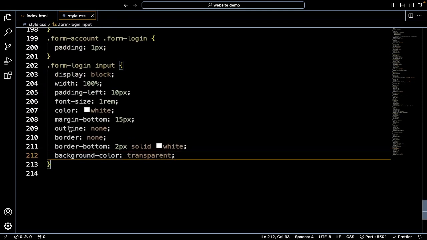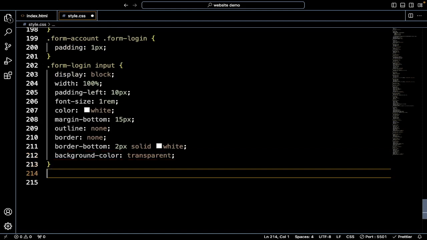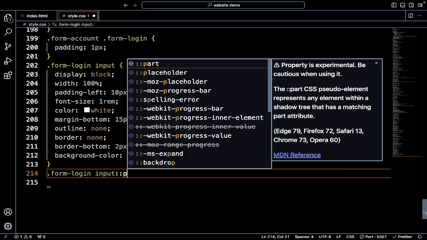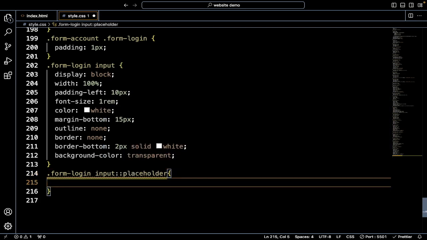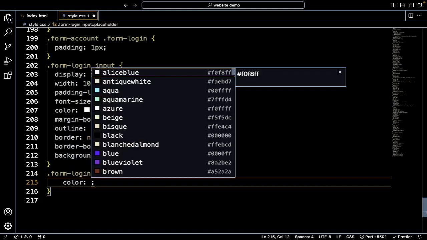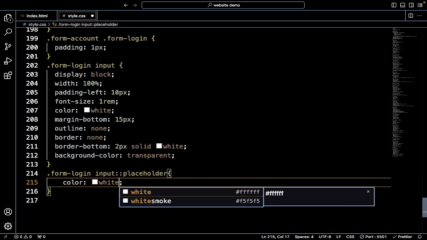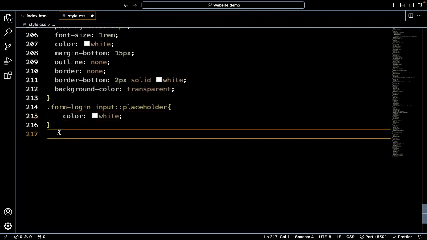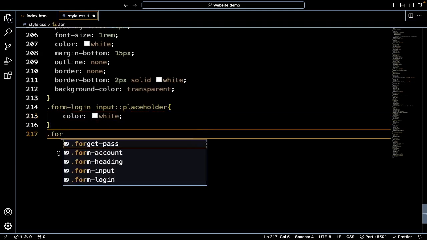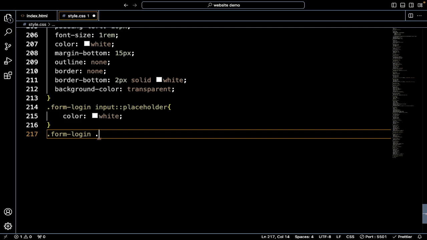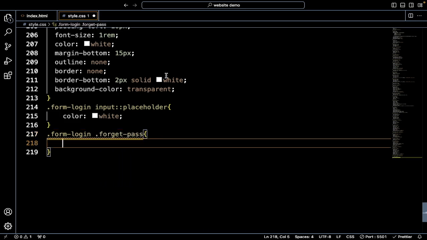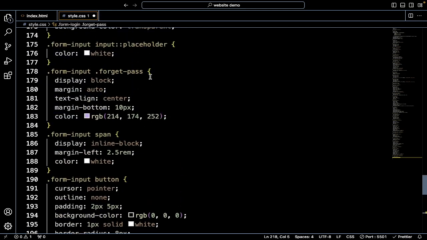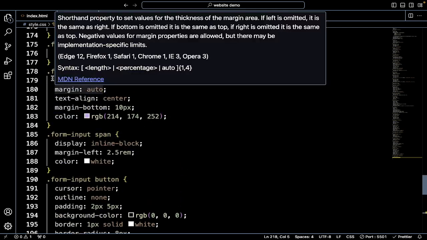So I choose to do it the manual way. And after the input, we want to style the placeholder too. Colon placeholder. We set the color to white. We also want to style the anchor tag, which is the forget pass. Dot forget pass. For that too, we can copy this one. So we can just copy this.